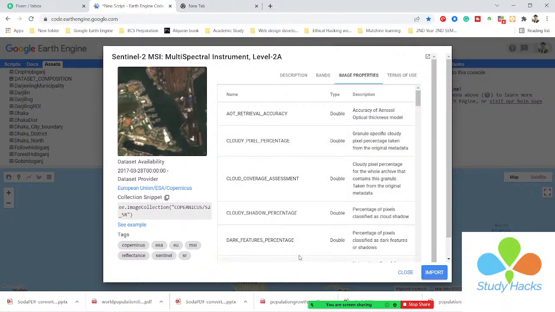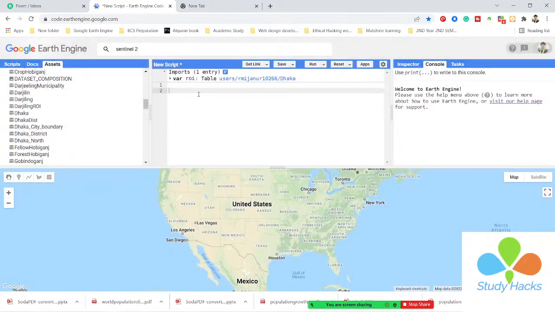Or if you want, you can also simply copy this collection snippet, paste it in your code editor, and then put a variable name. Suppose I simply put the variable name dataset. You can see now this Sentinel-2 surface reflectance image collection is imported in my code editor. So now I want to filter, and we already know how we can easily filter the image collection.